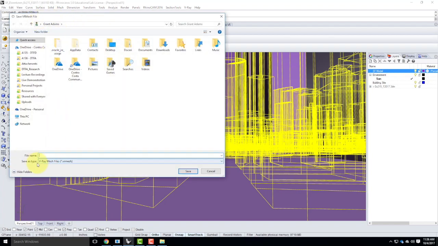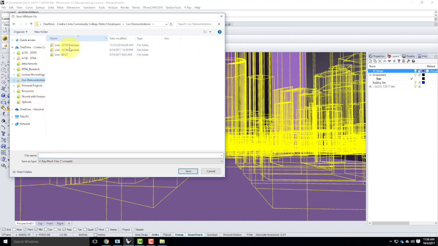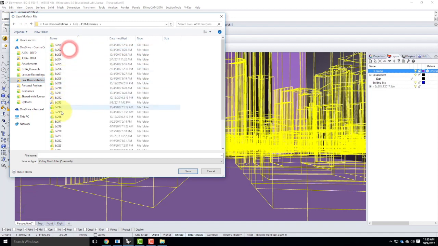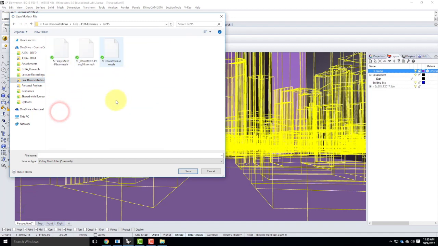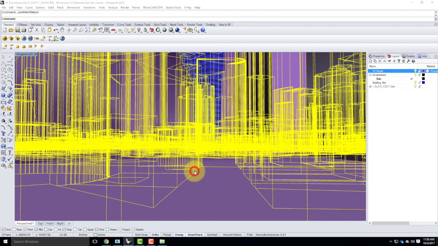And it's going to say, where do you want to save this VR mesh file? So it needs to go in my flash drive, into today's folder. Let's see here, 136. Today was 215. And we'll call this San Francisco mesh. And I'll go ahead and click Save.